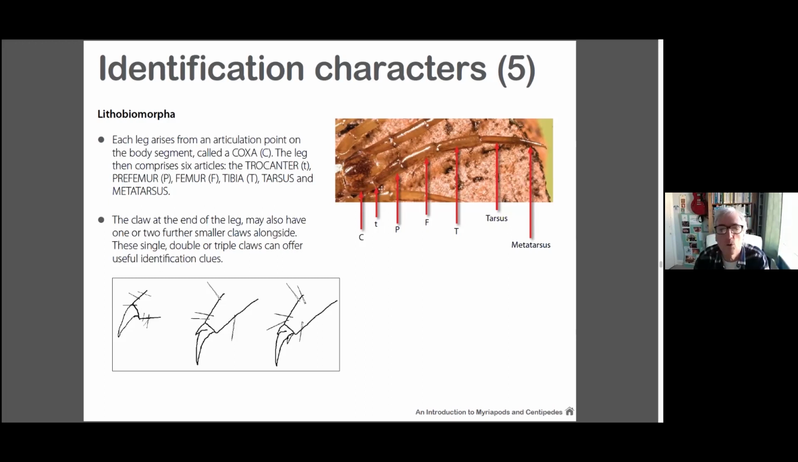You've then got a small trochanter. You've then got a prefemur before the femur. So it's not just a femur, you've got a prefemur, which is quite large. You've then got the tibia. You've then got a tarsus and a metatarsus. So rather than just a single tarsus, which might be the case in some groups, you've got a metatarsus. And in the case of something like Scutigera, that might be broken down into lots and lots of different segments and lots of metatarsal segments, but generally it's this one. And then right at the apex, there may or may not be a claw.